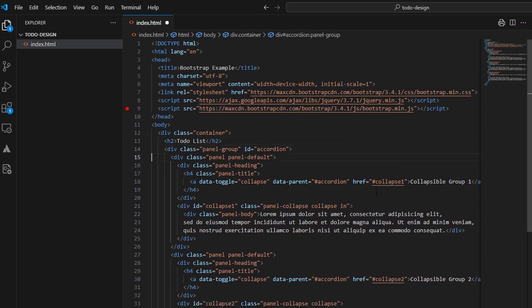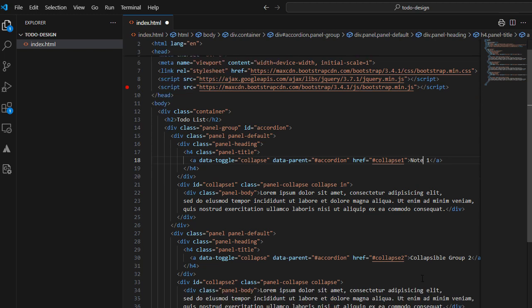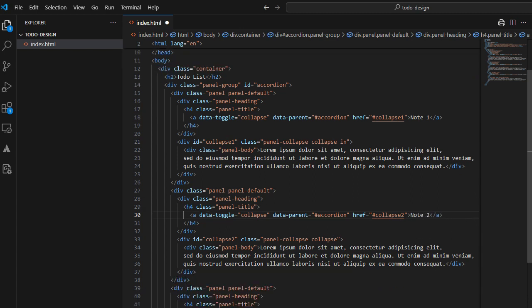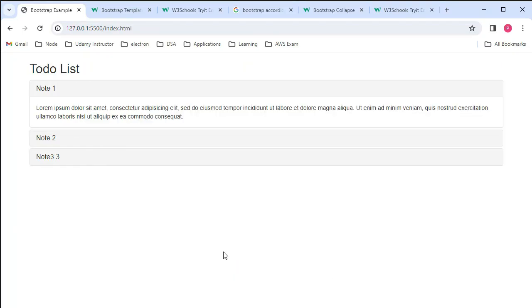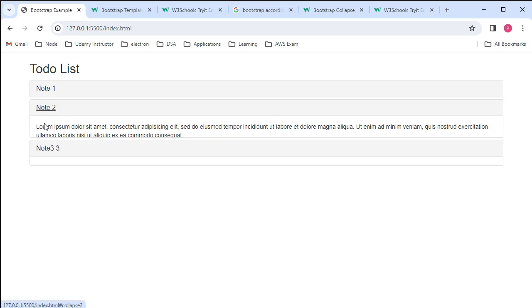Okay, and we can simply change this to node 1. Okay, and this will be node 2 only, and node 3. So this must be fine, and let's keep this lorem ipsum panel body as it is for all three cases. Let's again check our preview if all things are good. Yes, we are good till now.